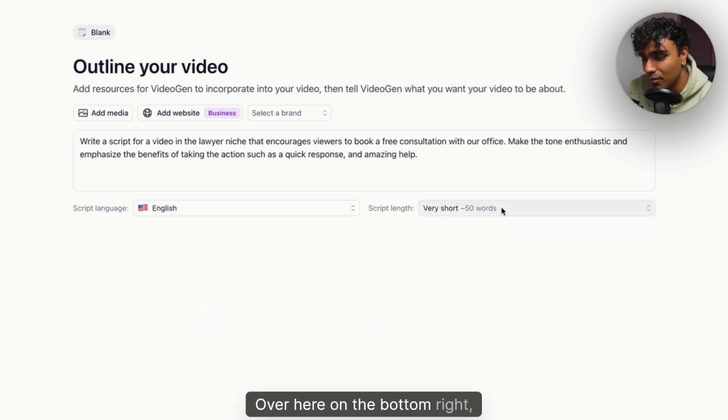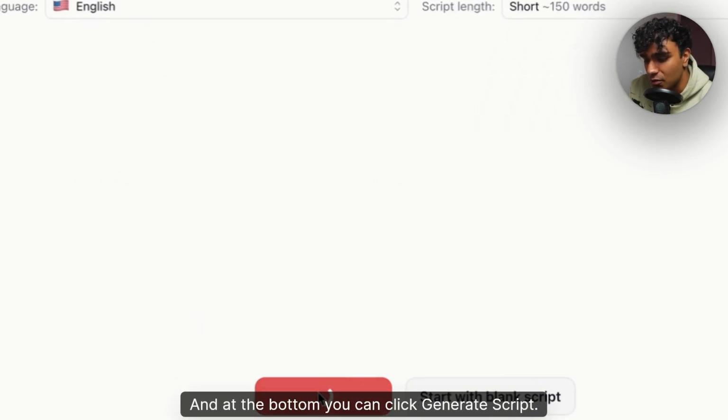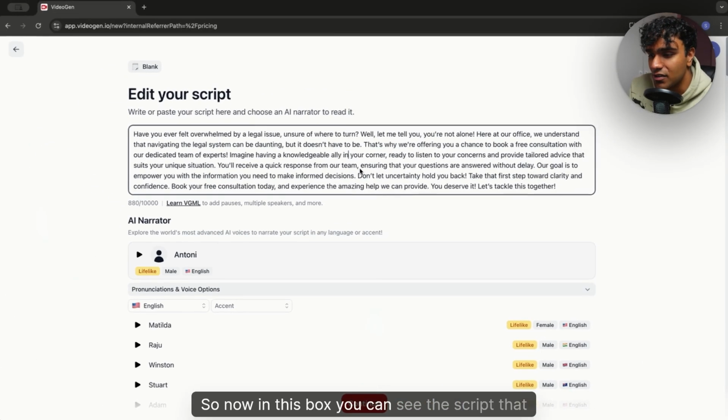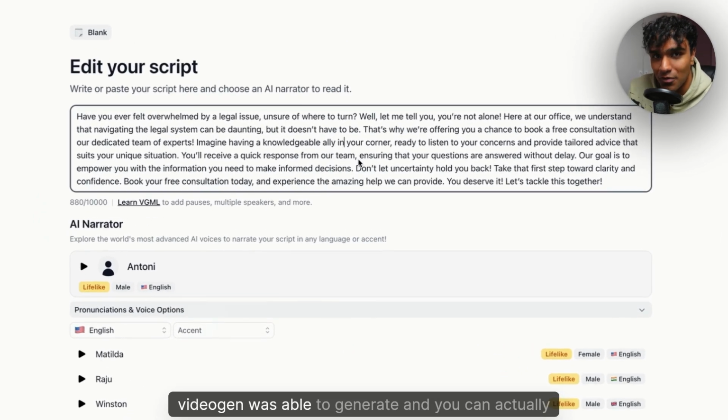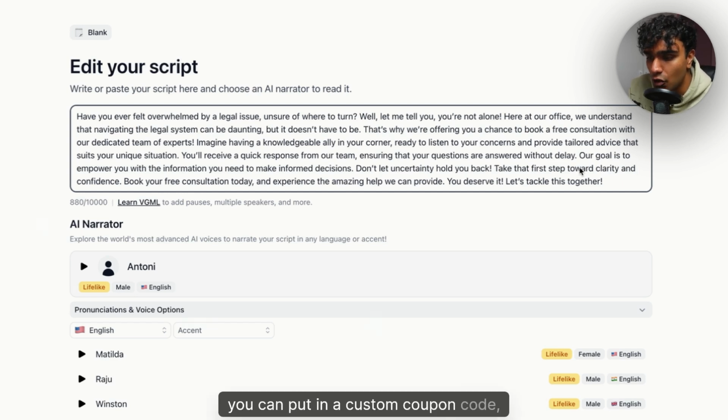Over here on the bottom right, you can choose a script length. Short is about a minute long. And at the bottom, you can click generate script. So now in this box, you can see the script that VideoGen was able to generate. And you can actually go through and edit any one of these sentences. You can put in your name, the name of your business. You can put in a custom coupon code.